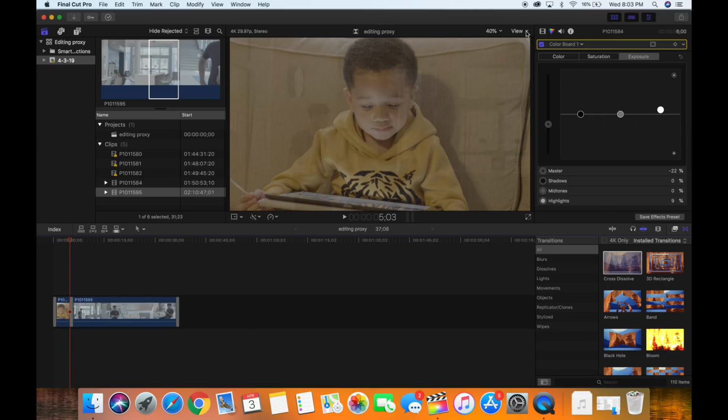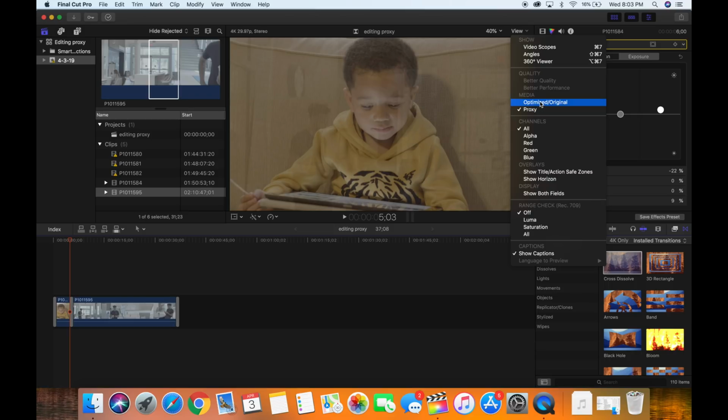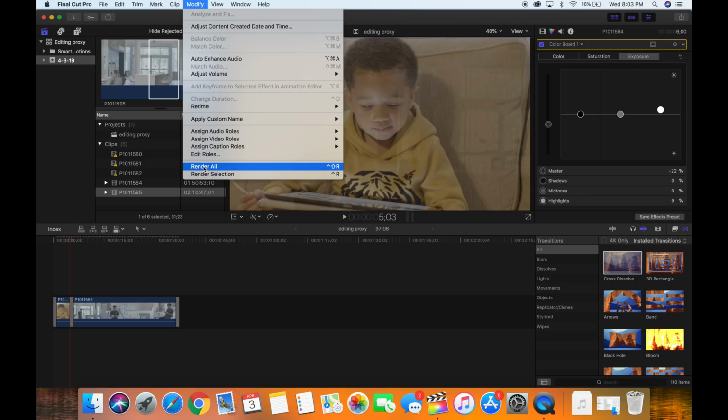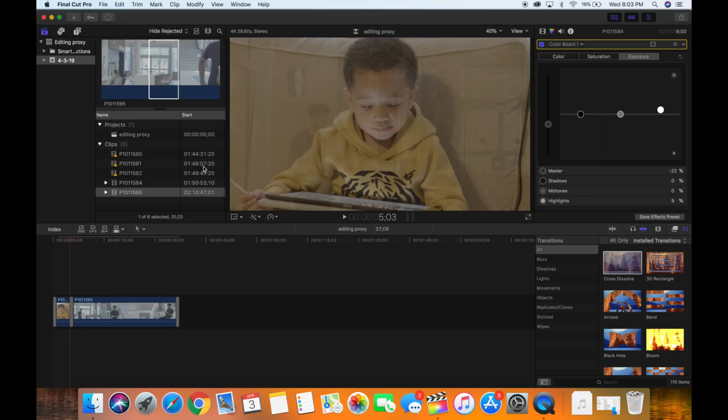Now you go to your viewfinder and select optimize original media. Then from there, you'll see that all of this needs to be rendered again, because your computer rendered the proxy files, it did not render the original media. So you select modify again, render all, once again, allow it to render.